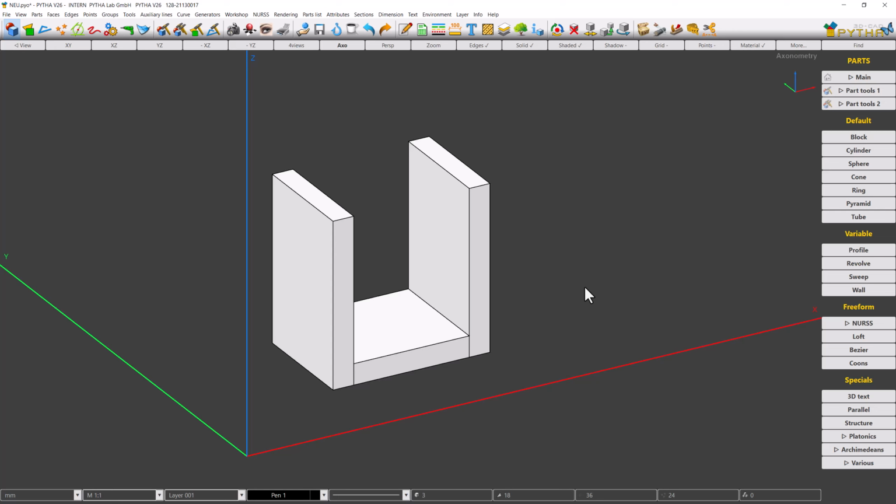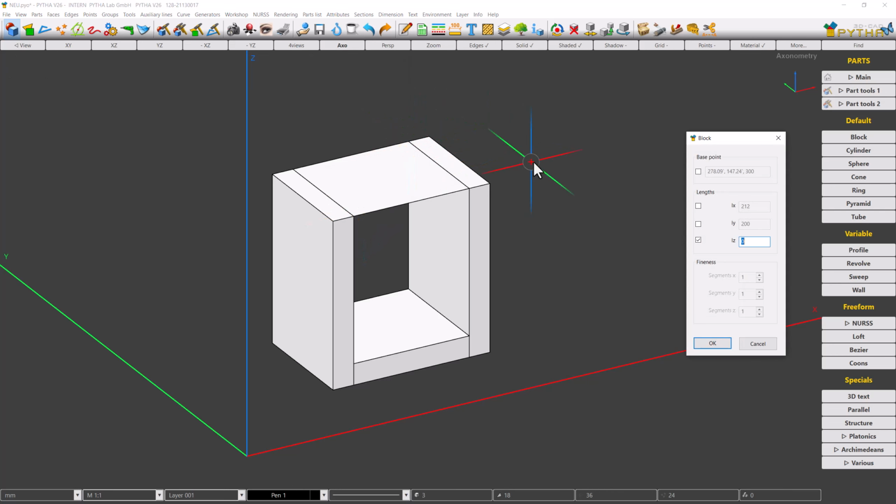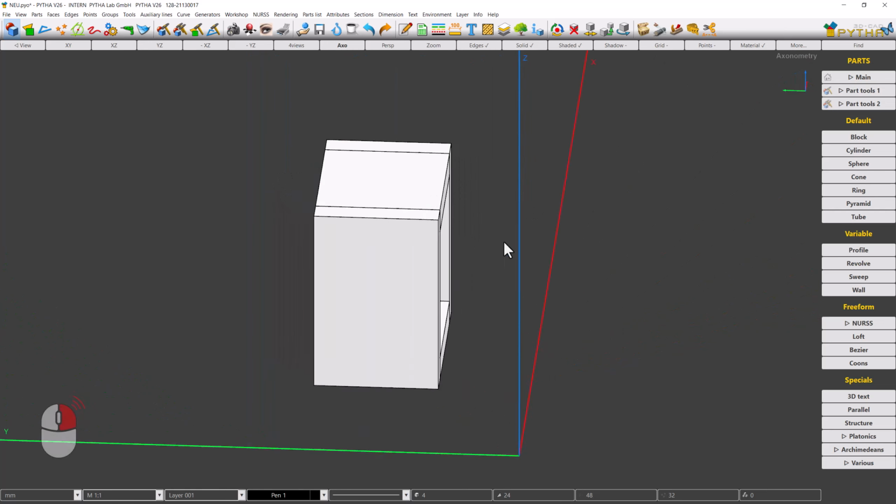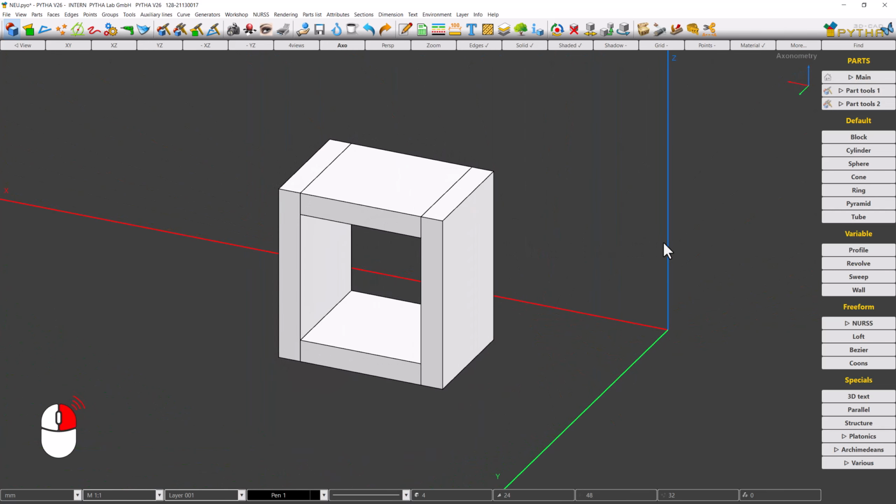Repeat the steps described for the upper area of the blocks. If you enter a positive numerical value for LZ again, the new block will grow in a positive Z direction. Alternatively, you can enter a negative value to make the block grow in a negative direction. We now rotate the view with the right mouse button so that we are looking at the back of our construction.